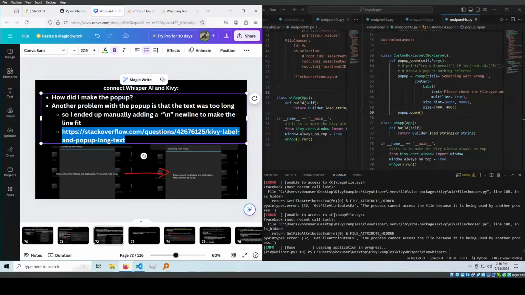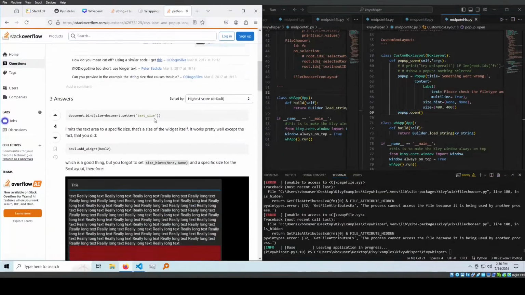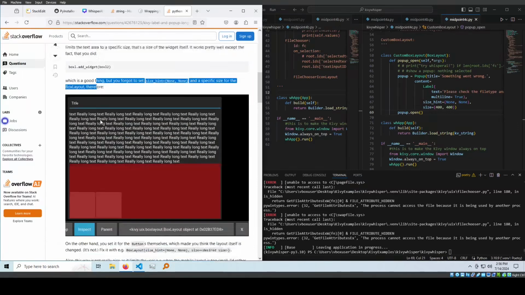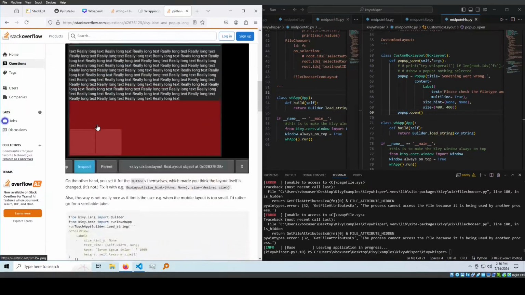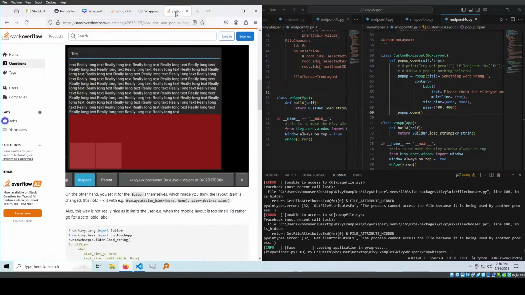Here's another Stack Overflow answer. It says, Kivy label and popup long text. They're saying, limit the area to a specific size. That's the size of the widget itself. You can do this, but I didn't want to do it. I just want a simple answer, new line. But if you have a problem similar to this, you can check this answer out.